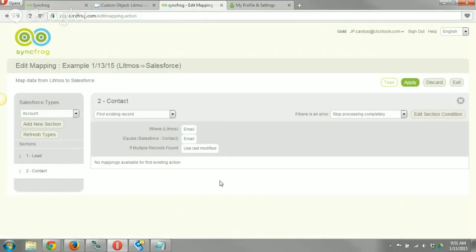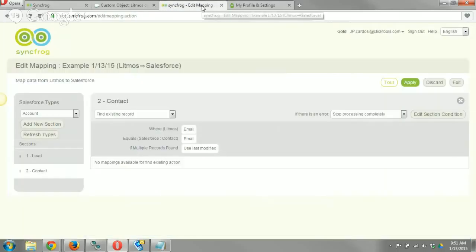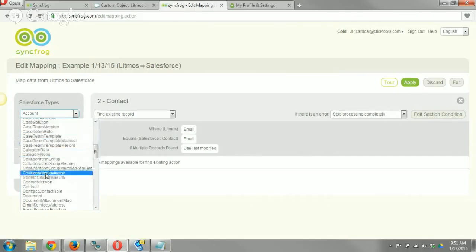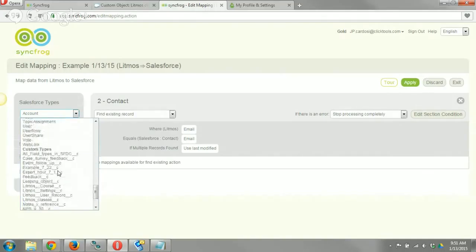And now let's get that information over to that custom object I showed you guys. Here it is. Again, this is a quick one that I've created. So inside of our mapping here, we're going to select from our Salesforce types here. You can see all of our basic types are all in alphabetical order. And then we go to our advanced types, which would have contact or contract, documents, groups, all sorts of stuff like that. Users in there. And then we have our custom types. So this is our list of custom objects inside of Salesforce.